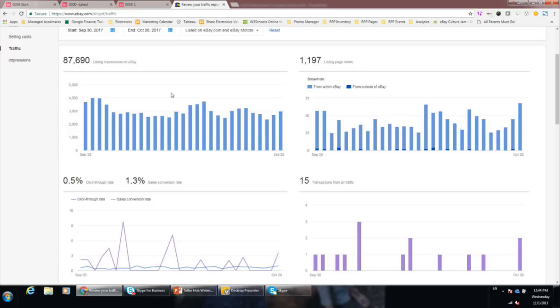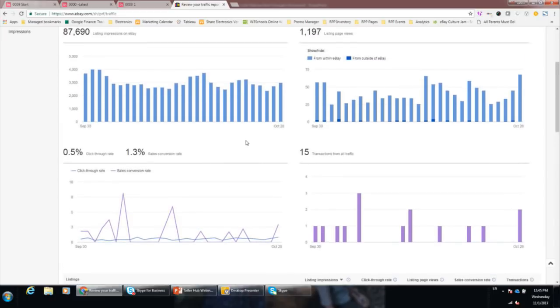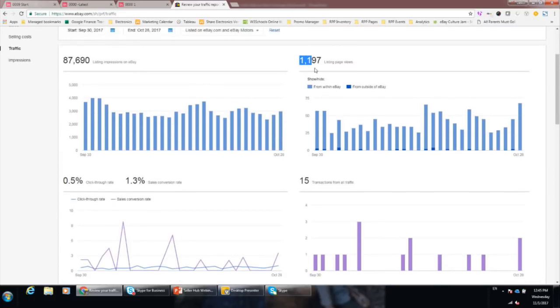So the impressions themselves are obviously just from eBay because that's what we're measuring. Next one is listing page views, but we can measure where they're coming from. That's giving you a click-through rate, and then from there, a sales conversion rate. On my screen, you're seeing almost 1,200 listing page views. 15 transactions happened from that, which is giving us a 1.3% sales conversion rate. So these three metrics are really interesting because you can directly impact each one with certain aspects of what you're doing with your listing.